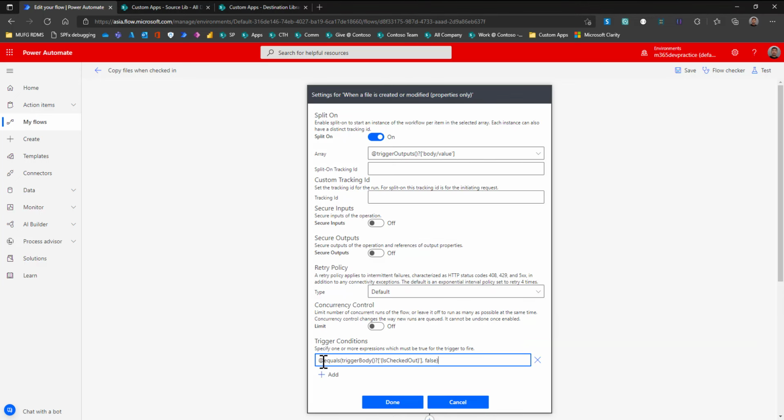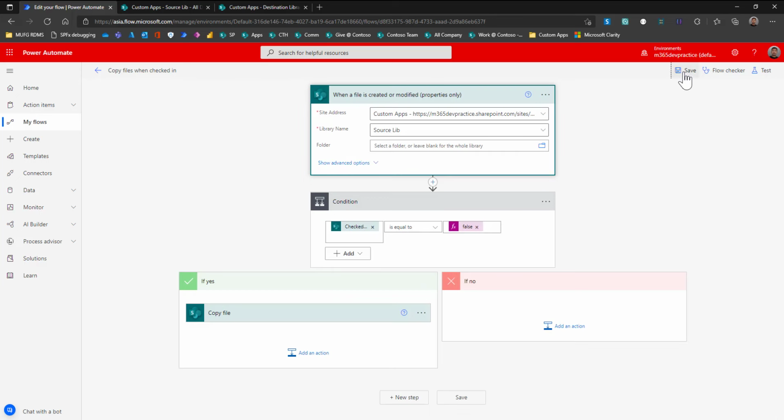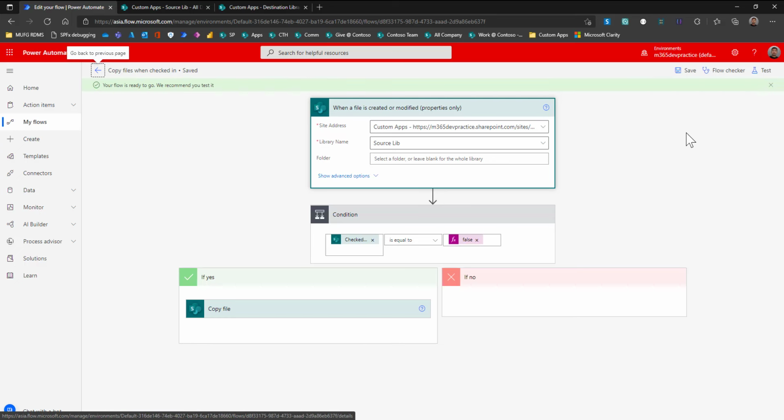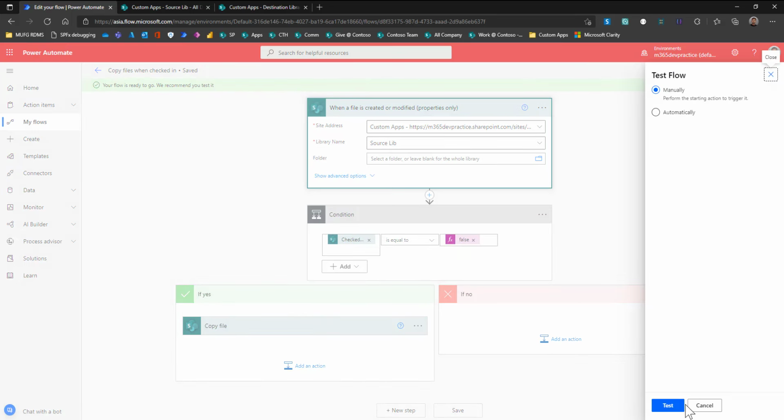So basically you have to use the conditional operator equals. I am just checking whether the trigger body of is checked out is false. So only if it is false, then execute the flow. If it is true, then don't execute the flow. So just click on done, save the flow. Let us test it out.